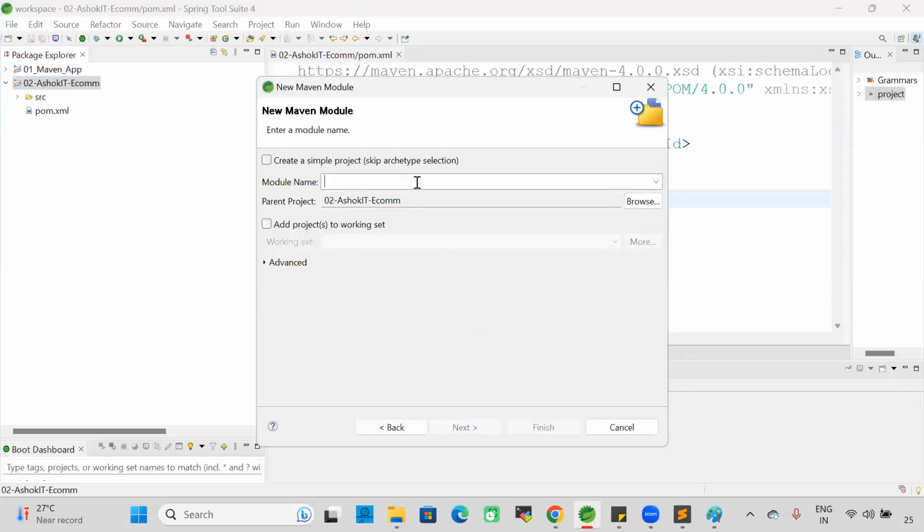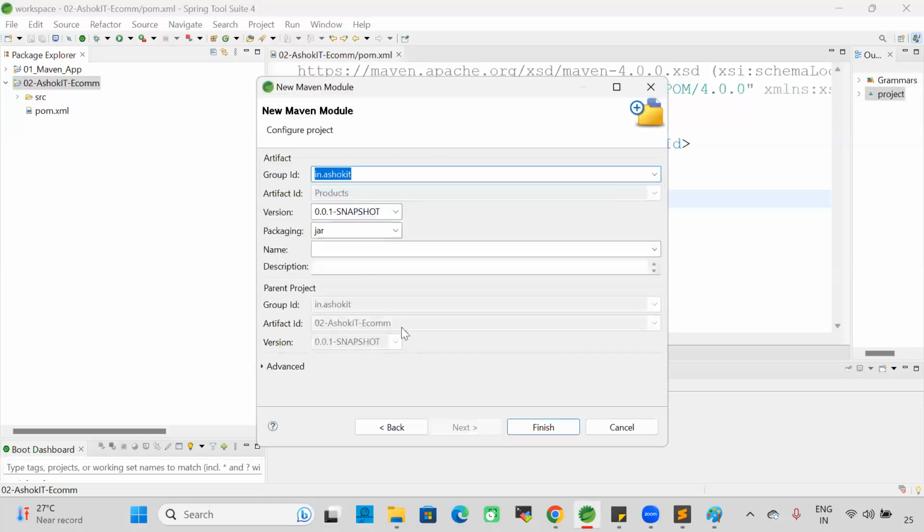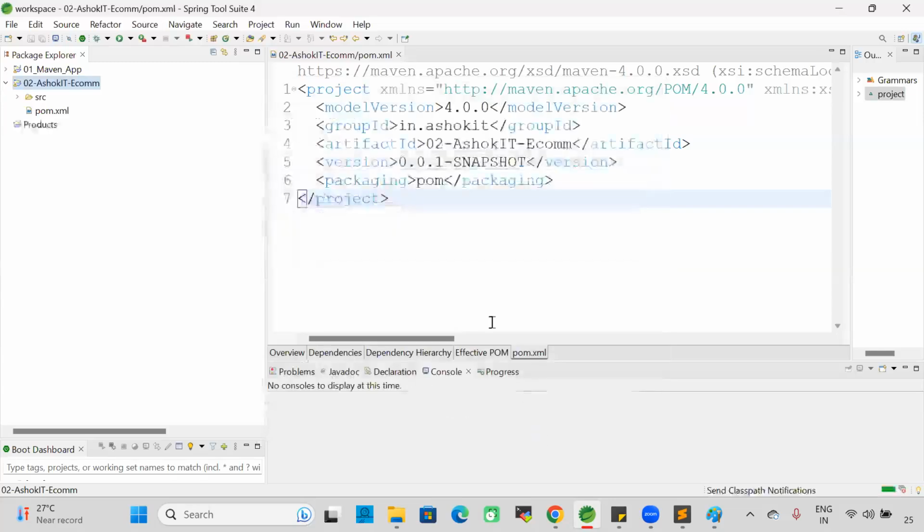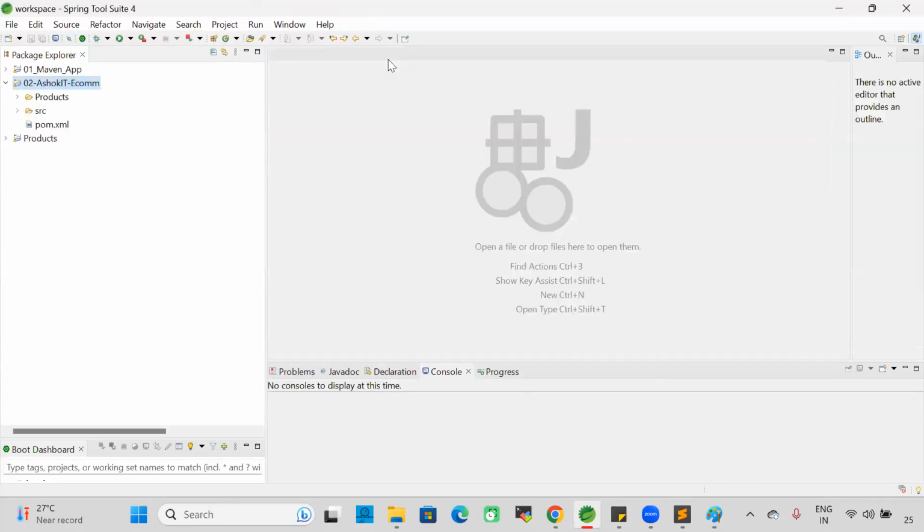Next, I'm going to create the module name. This is a simple project. Module name I'm giving as products. I'm creating products module. Click on next. The products module is created with a jar type, and it is having a parent project. E-commerce application is its parent. Click on finish. So with this, we have created our products module.